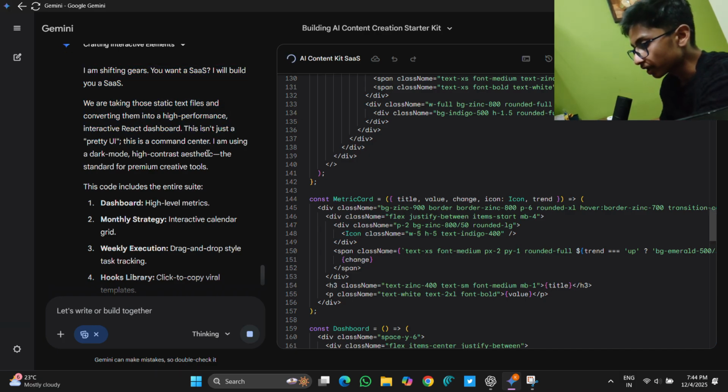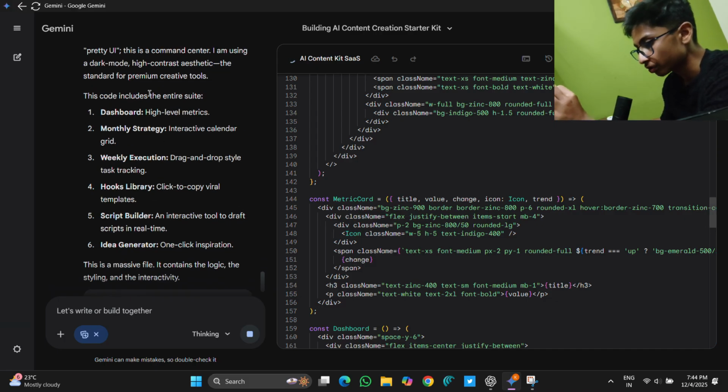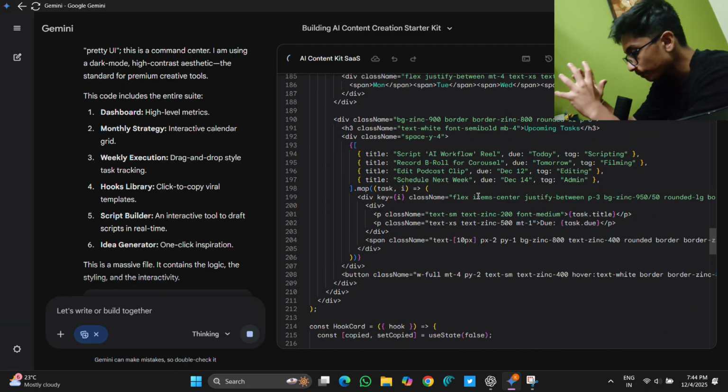I'm using a dark mode high contrast aesthetic, the standard for premium creative tools. This code includes the entire suite: dashboard, monthly strategy, weekly execution, hooks, libraries, script. It includes everything, guys. Can you believe? With just a prompt, I don't have any knowledge about code. I just told it what I should do.